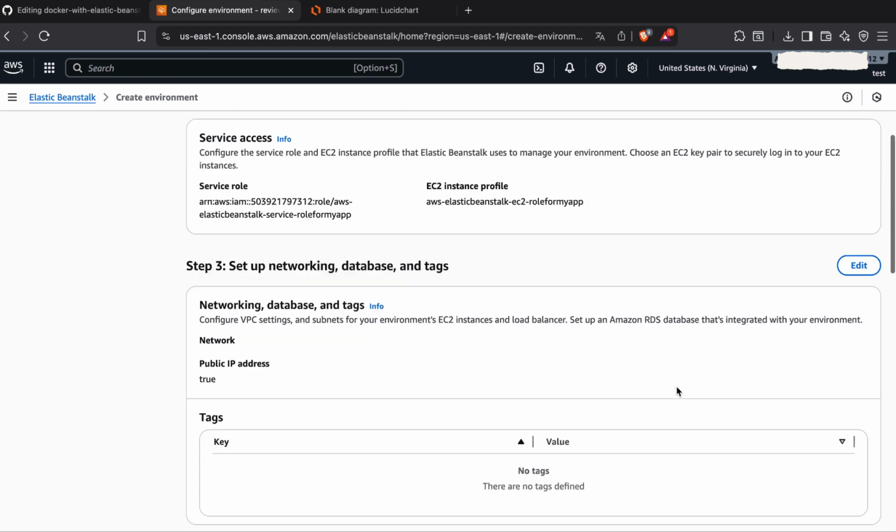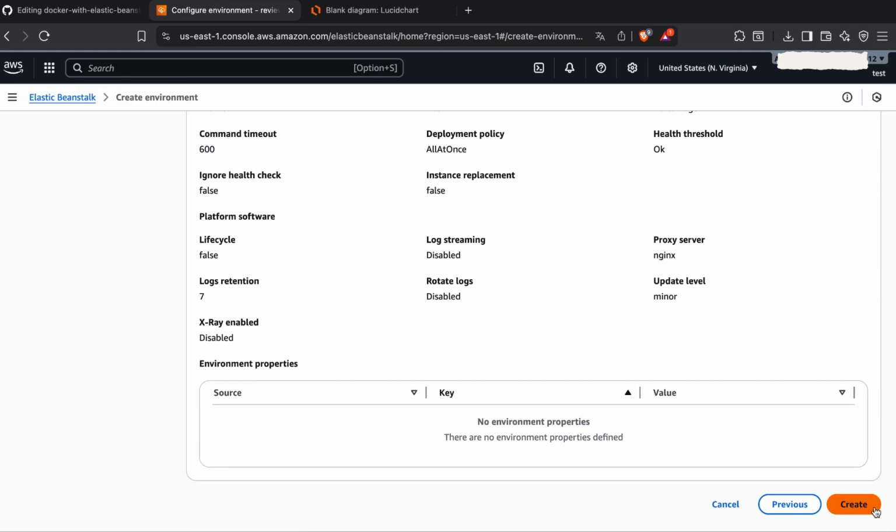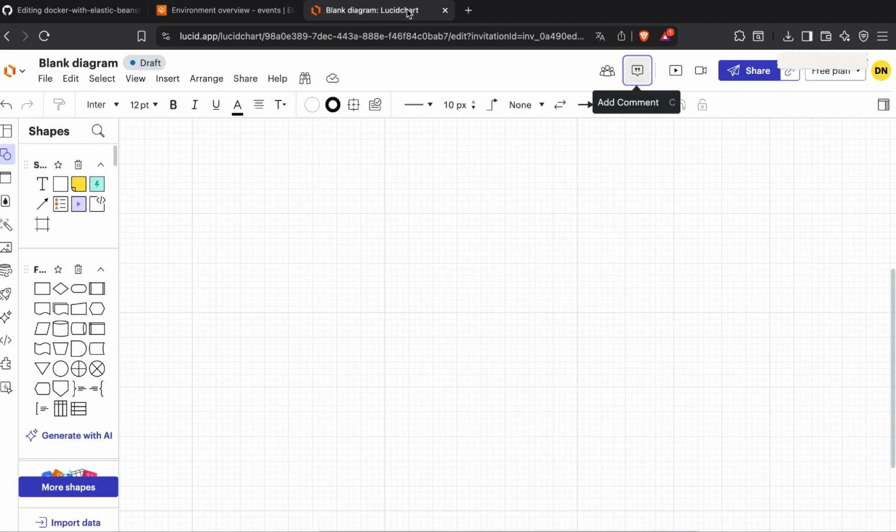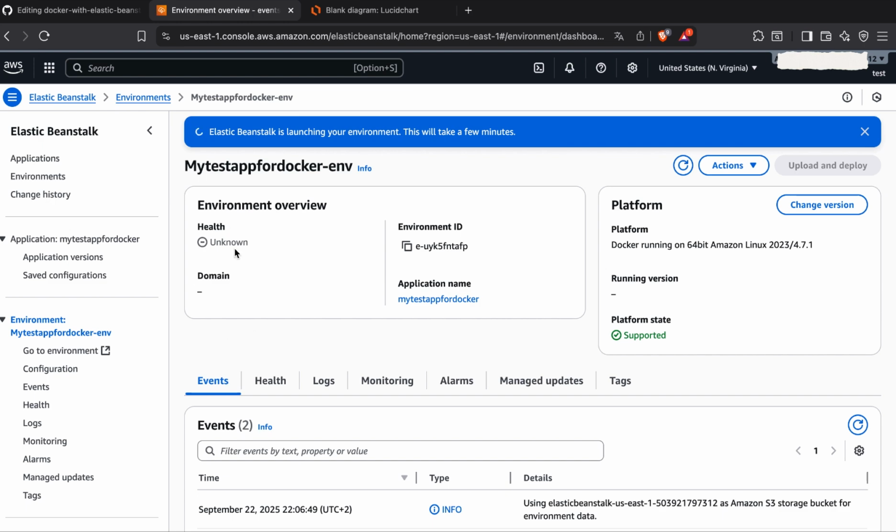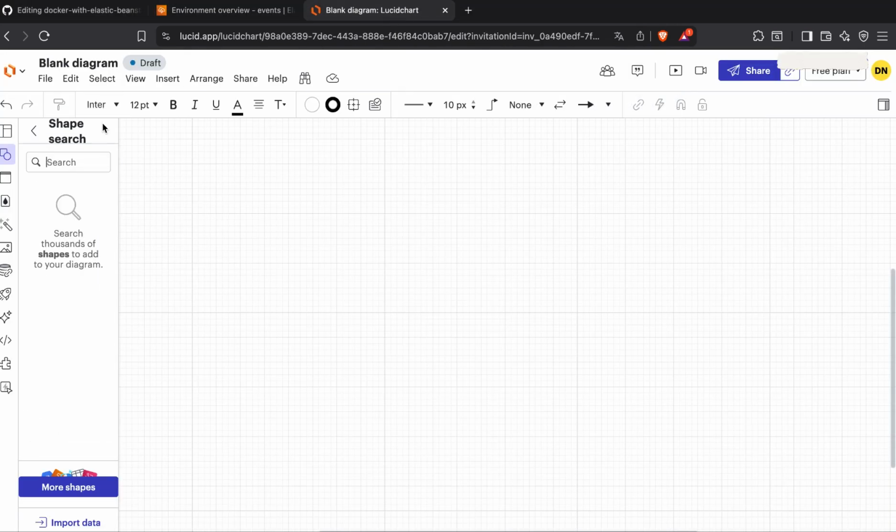I think I have everything. I'm going to review it and just create. It will take a few minutes. And while we are waiting, you see, telling about the health, we will check it out just after. We are going to create just the diagram of this.